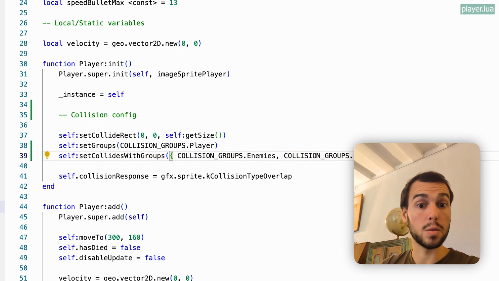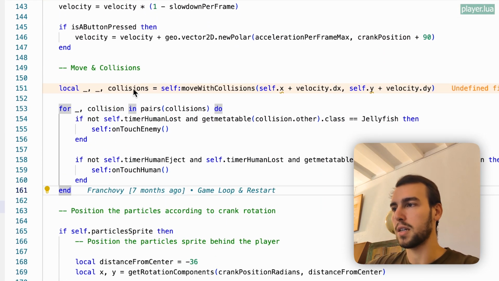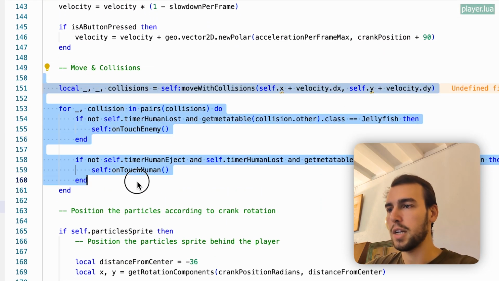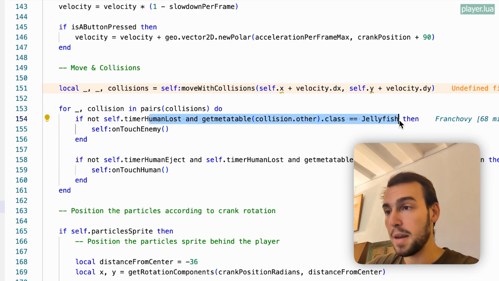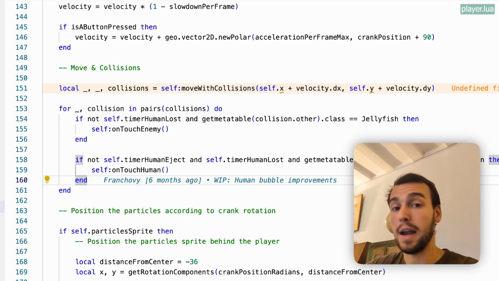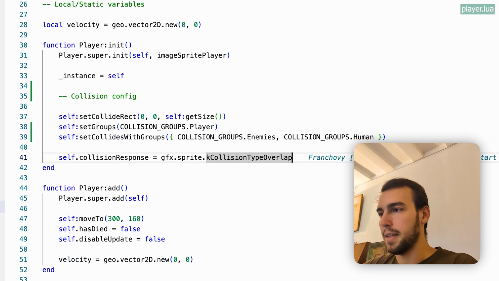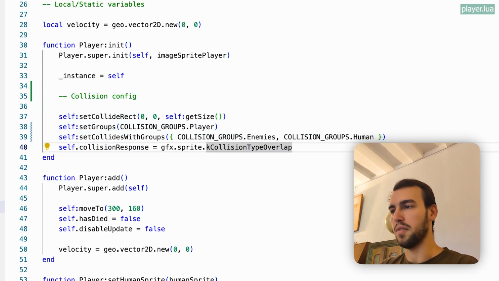And you can tell that those are the groups that we need to collide with, because if you go to the update function and you go to the move and collisions portion, you're going to see that we have the jellyfish, which is technically supposed to be the enemies, and then we've got the human. So those are the two groups that we care about. Everything else we don't need to know. And then we've got the collision response as well, so we can leave that as part of the collision config.